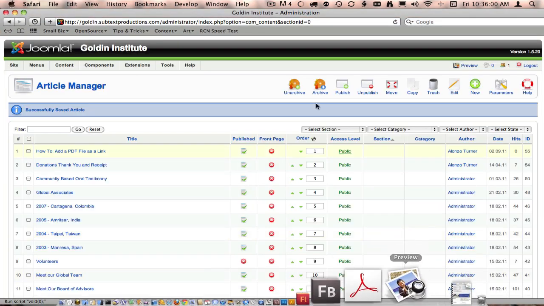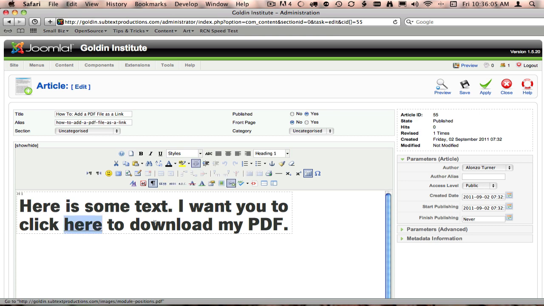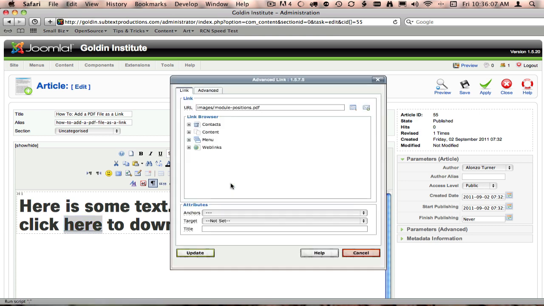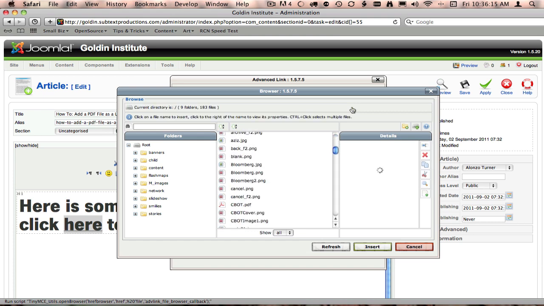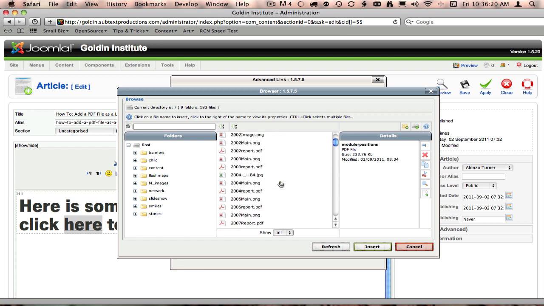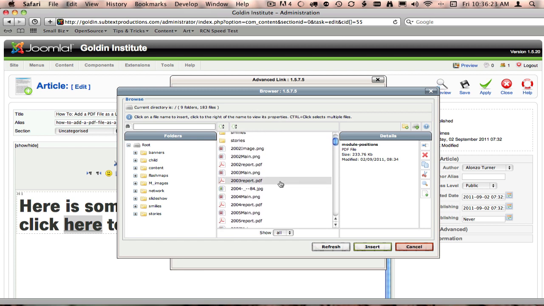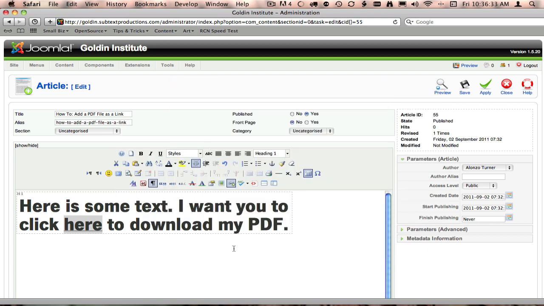I'm going to go back to the website here, how to add a PDF as a link. Click on the here part. There's my link. Click on the link button. There we go. Now I'm going to go back to browse. And this time I'm going to go to the 2011 summary.pdf, which is 2.21 megabytes. Insert, update, apply. That's all it takes, guys.